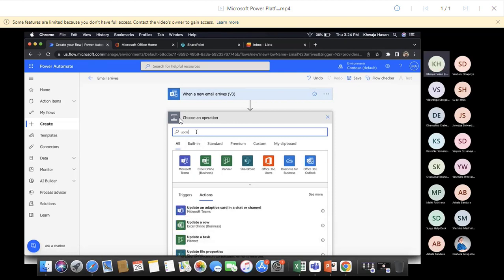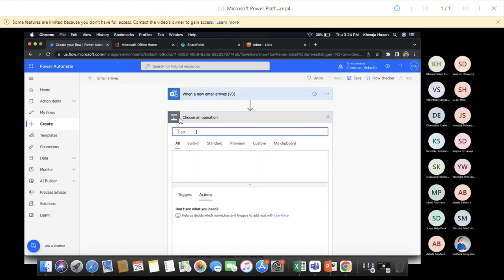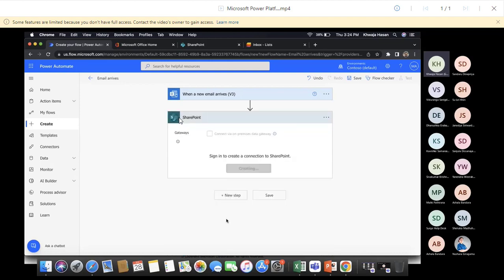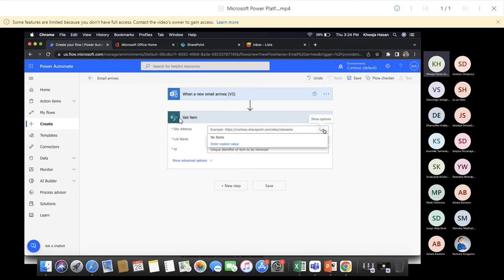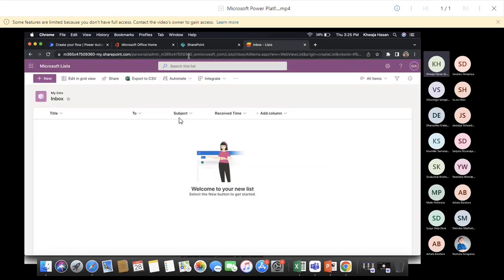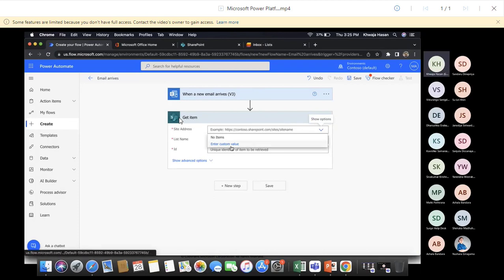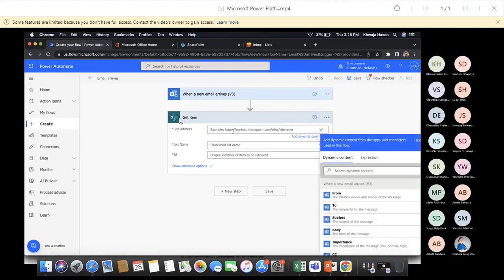Okay, so first we need to get file from where we want to save item. So we want to share it in our SharePoint, select SharePoint, and it will again sign in. So now it will ask me for my site address. Since I don't know my site address, let's just try this one. Let's copy paste this in the flow, enter custom value.